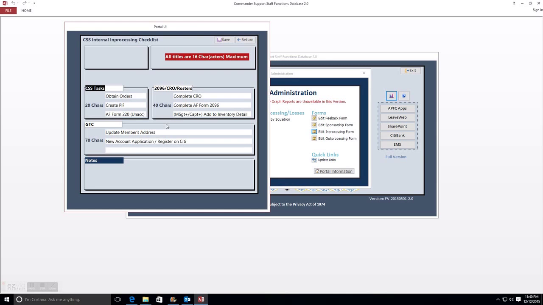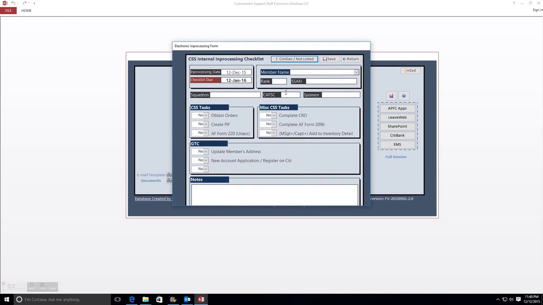And then once you update something, you could change it. If I were to change 2096 CRO rosters to miscellaneous CSS tasks, this would update so that when I go back to in-process, you will see that here.